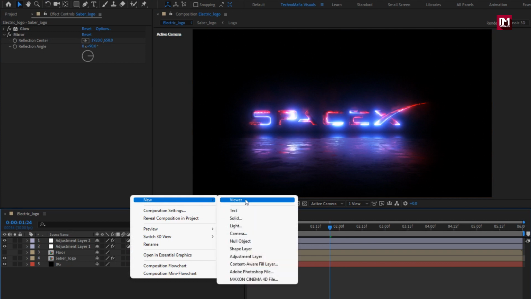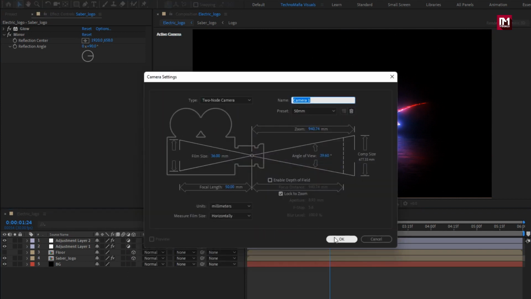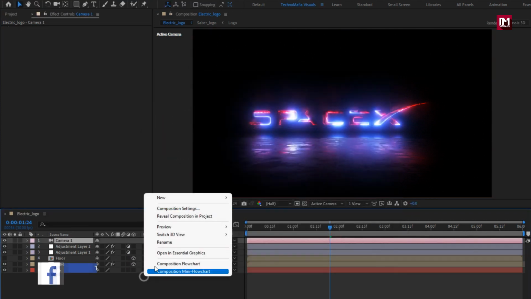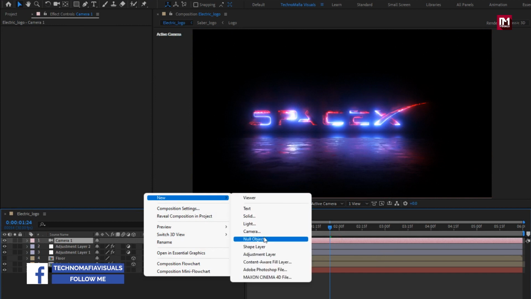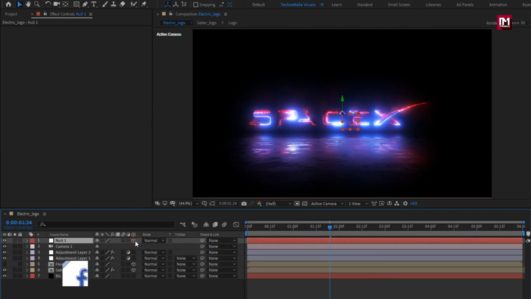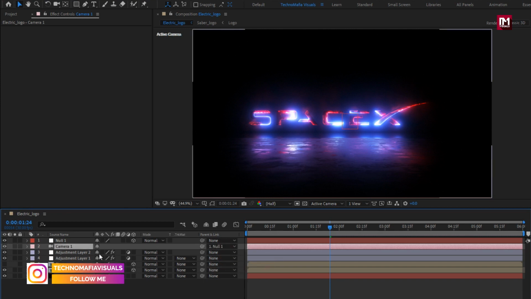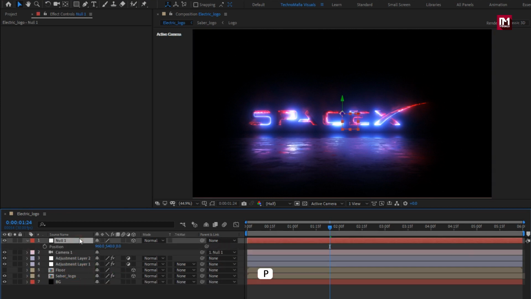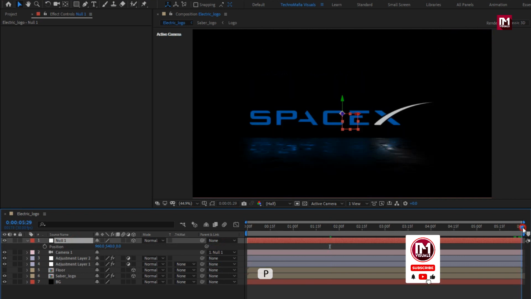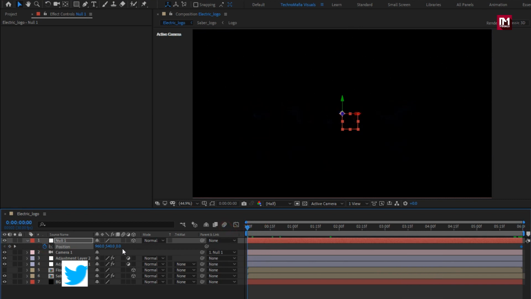Now let's create a camera layer. Create null object. Change null to 3D. Now parent camera to null object. For null, press P to bring up position. At end of the timeline, create keyframe for position. Now at start of the timeline, change Z position value as shown.